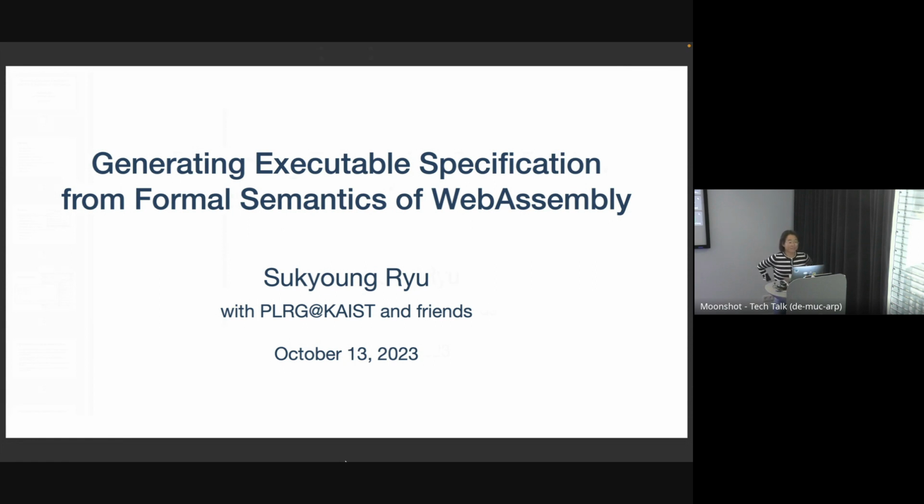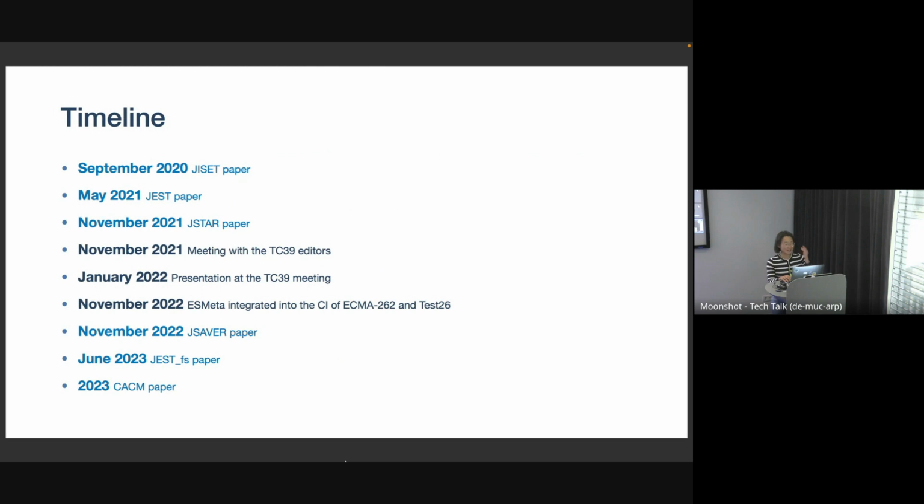Hi, the title of today's talk is Generating Executable Specification from Formal Semantics of WebAssembly. This is a continuation of a talk that I gave before. This is the timeline that I showed earlier. The top was our JavaScript work papers, and the middle was our communication with the TC39, and we are still writing some papers about it.